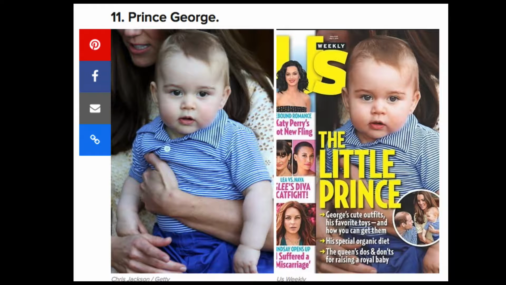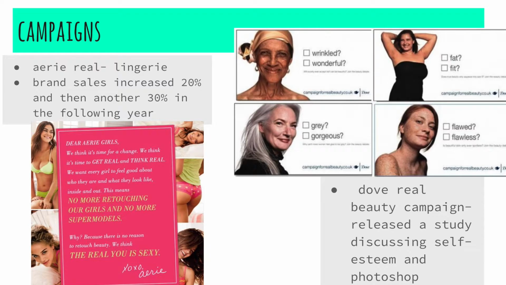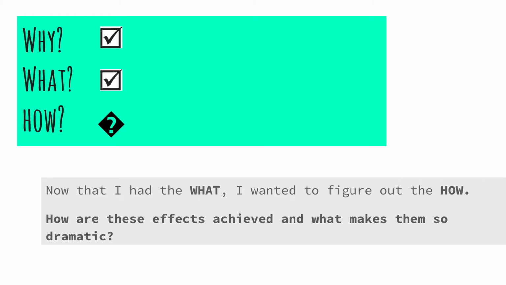So a few examples of how crazy Photoshop can be: like, where is her arm? And then they Photoshopped a 2-year-old. So it's kind of crazy. And then these are the campaigns that I originally based it off of. The first one, they stopped using Photoshop and their sales increased like 20% and then 30% because they were using more real people. And then also the Dove campaign as well.